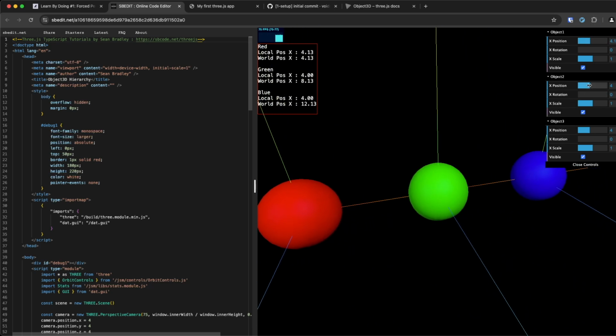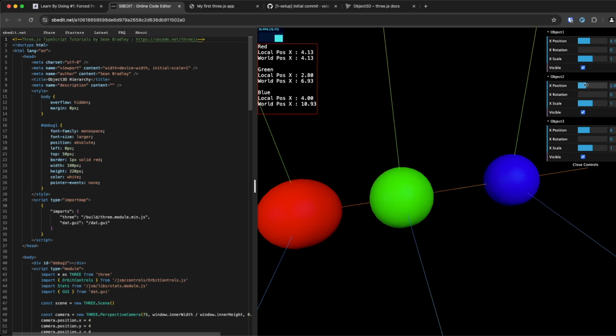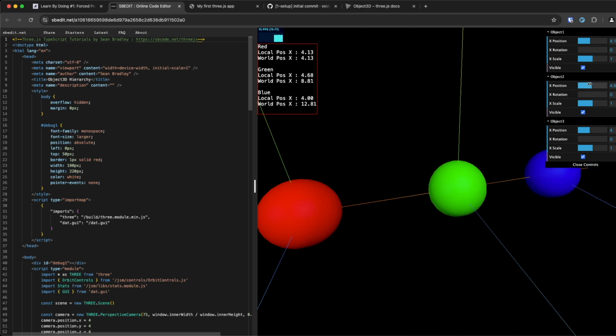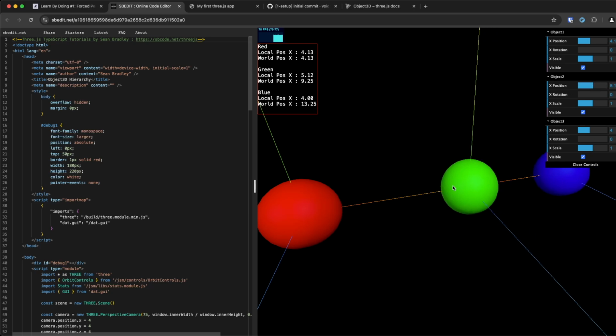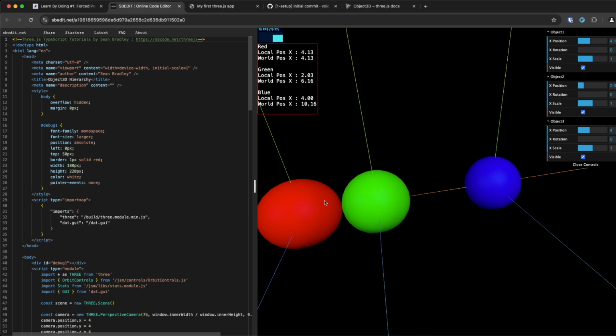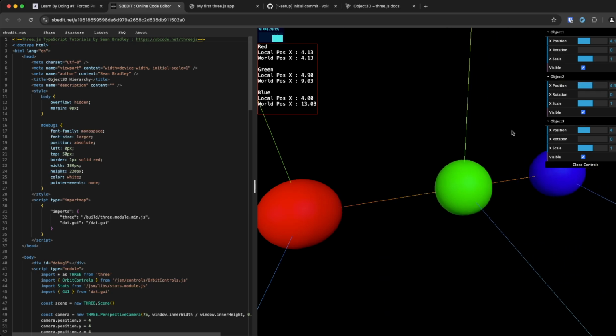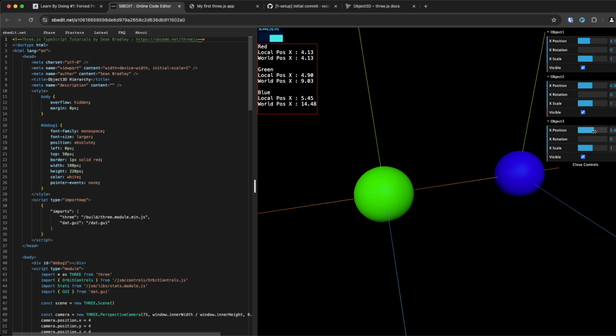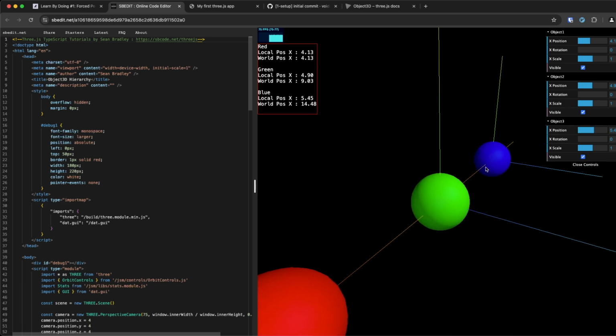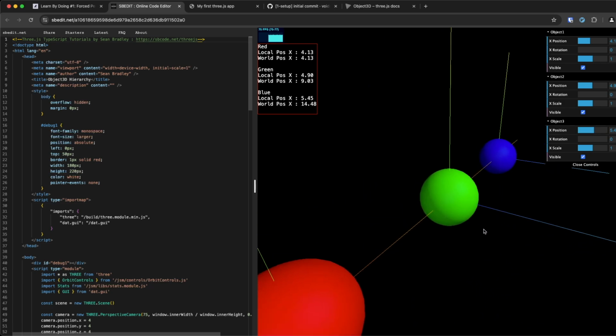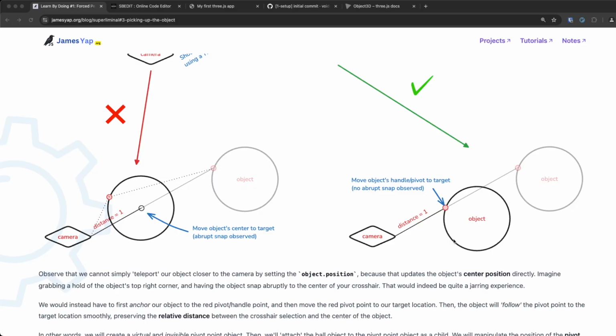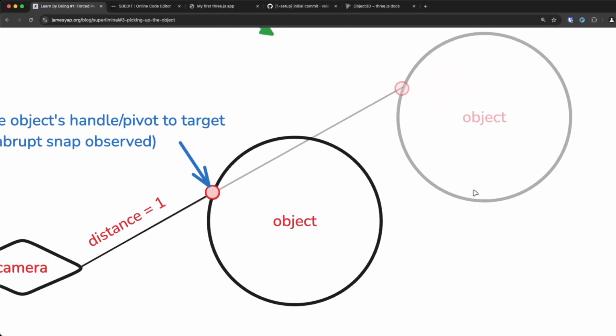But if I modified the position of the green object, only the descendants or the children of that green object change. The red remains unaffected because the red is above the green object in the hierarchy. And similarly, moving the blue object only moves the blue object. It doesn't move the green or the red object because it is the leaf node. It is at the very bottom of this hierarchy. So that's the secret to this effect.